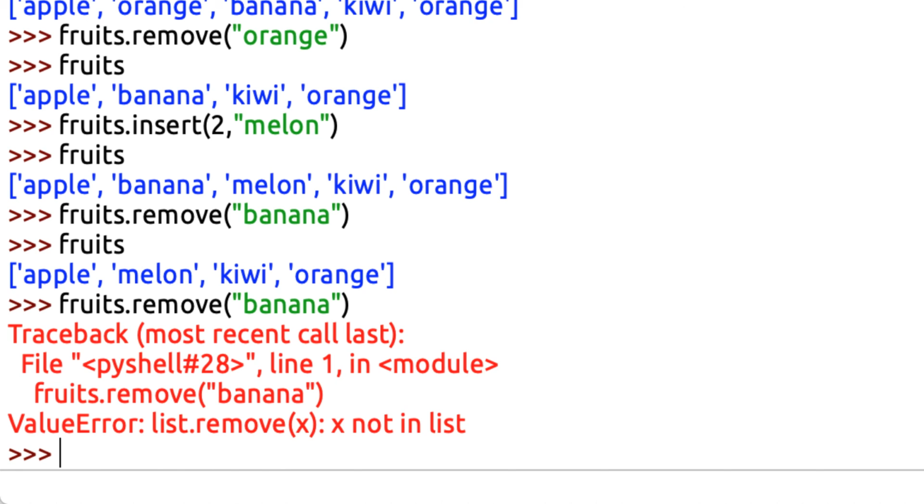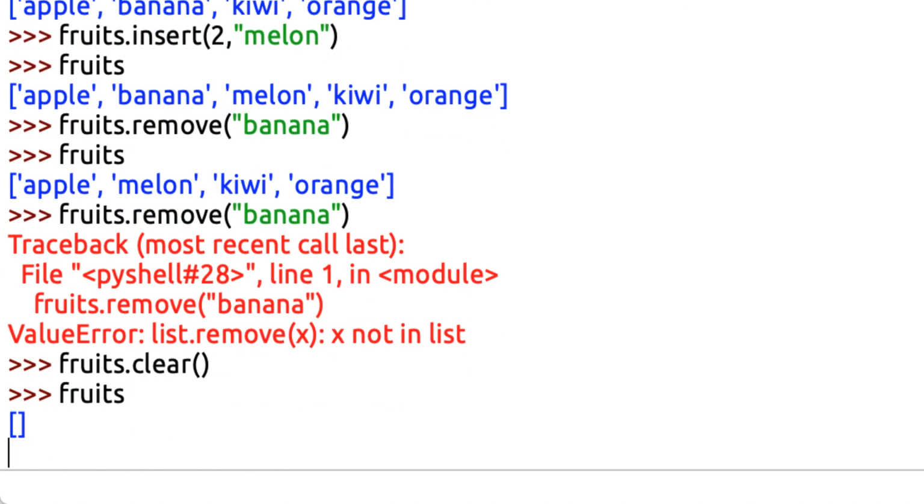Okay, one more method, and it's called clear. Fruits.clear. And clear does exactly what you think it would do. It empties the entire list. And so now my fruits list is considered to be an empty list. And these are the methods that work on lists.